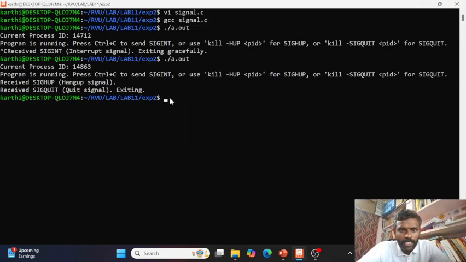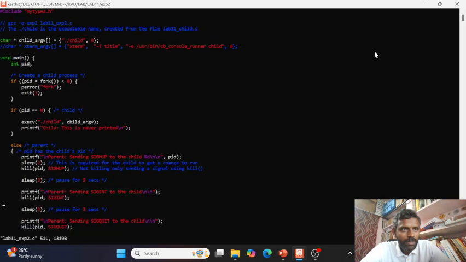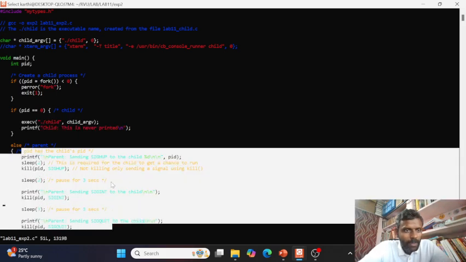Now we will discuss one more program. With respect to inter-process communication, we will discuss one more program. For example, let's assume in this program, I have used the fork function. Using the fork function, I have created the parent and child process. This is the code for the child process. This else block is the code for the parent process.